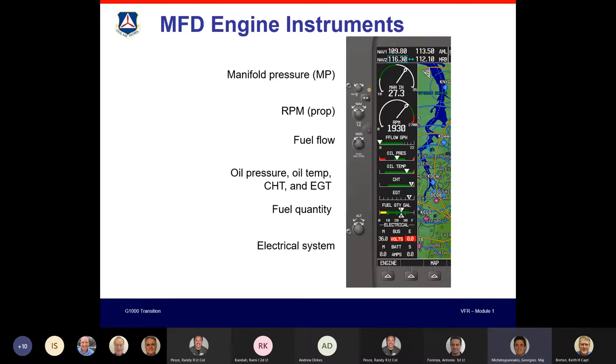Now, this leads to one of the big differences. We have 2 batteries on board. We have the main and the essential one that we're going to talk about more in detail later. But have that in mind. There's 2 batteries on board.